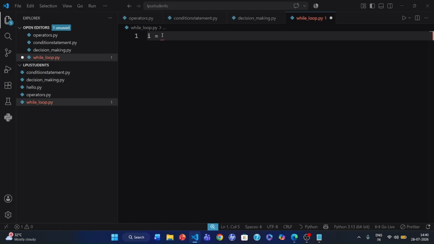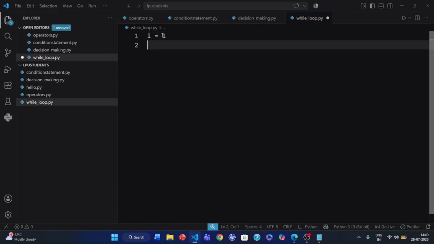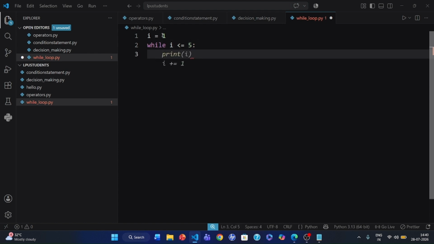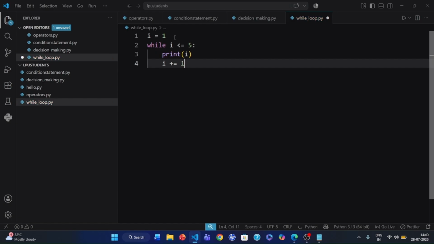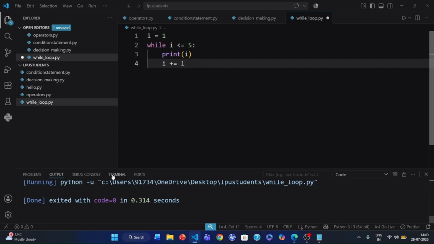Write i is equal to 1, while i is less than or equal to 5, print i, then i plus equal to 1. Run the code in the new terminal.